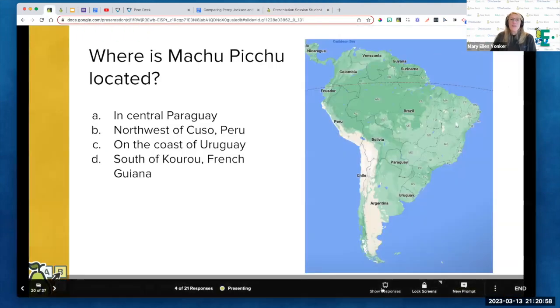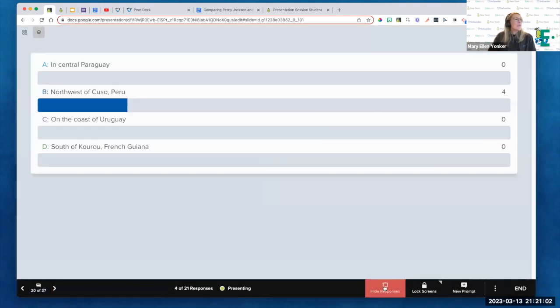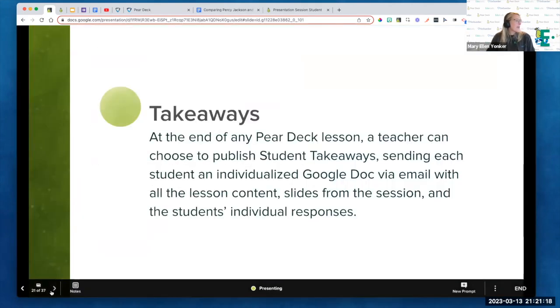And let me just show you what this looks like. I love these multiple choice questions. When you show those responses, it looks like you've given your students a poll. So I can see that looks like we are on the right track. Yes, it is northwest of Cusco, Peru. All right, moving on. Hide those responses right back here.